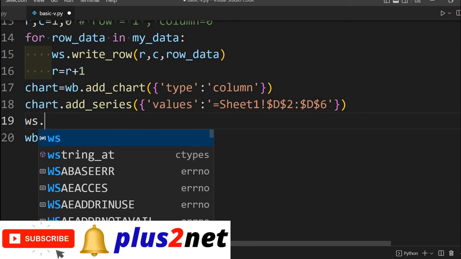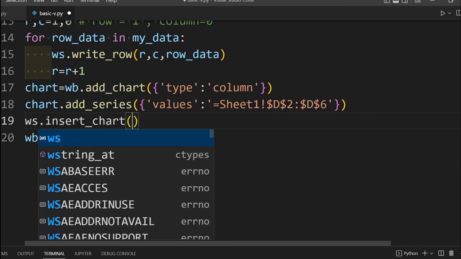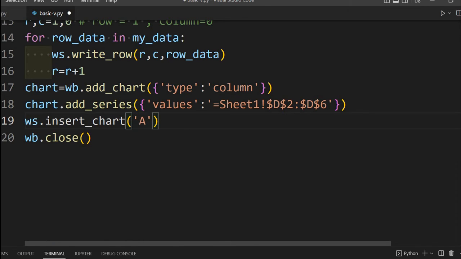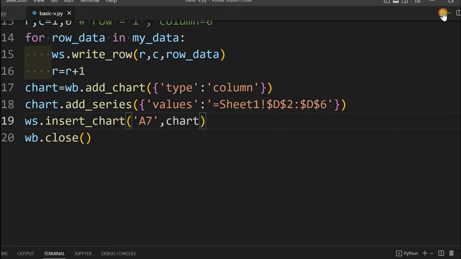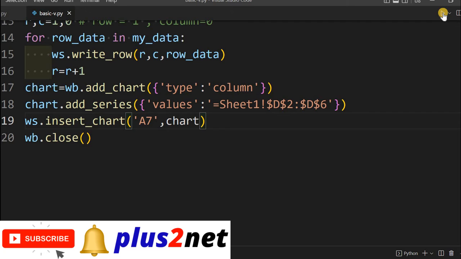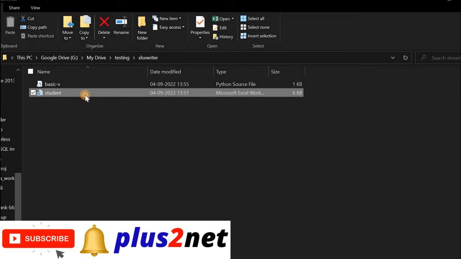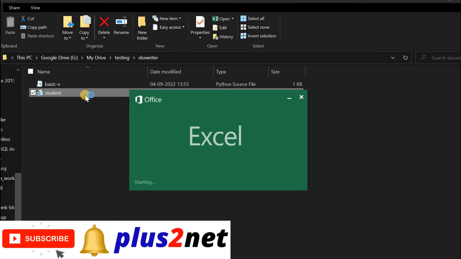Now ws.insert_chart. At which location will this be inserted? A7, because up to A6 it is used. A7, now we are passing the chart. Here the quote is not required. So that's all. Let me just run it and see if it is okay. Yeah, it is fine. Now let us go and see our student table, whether the chart is added or not.